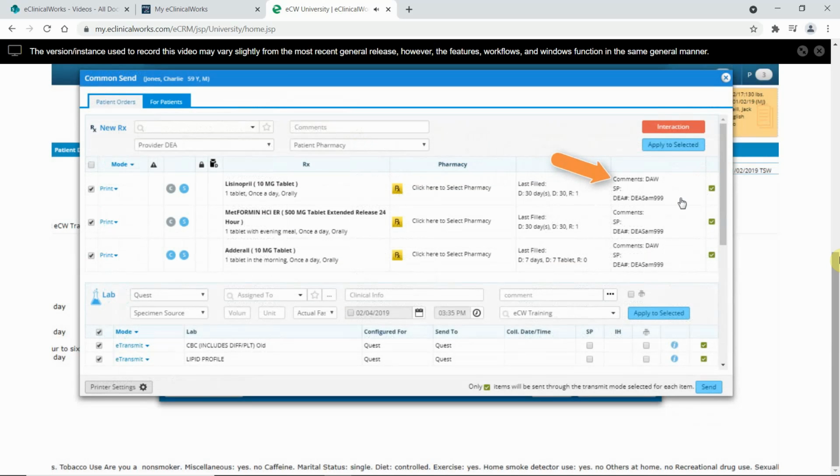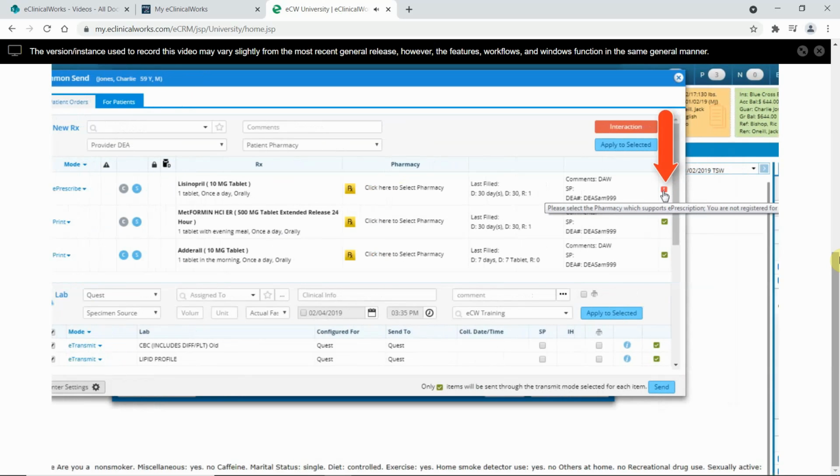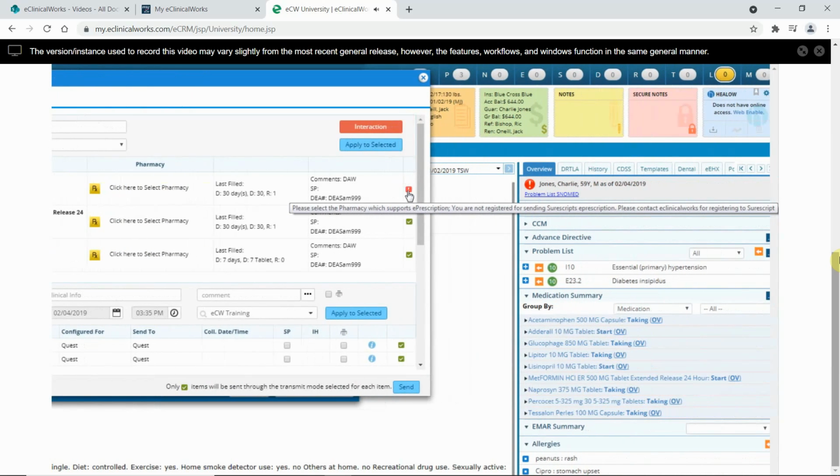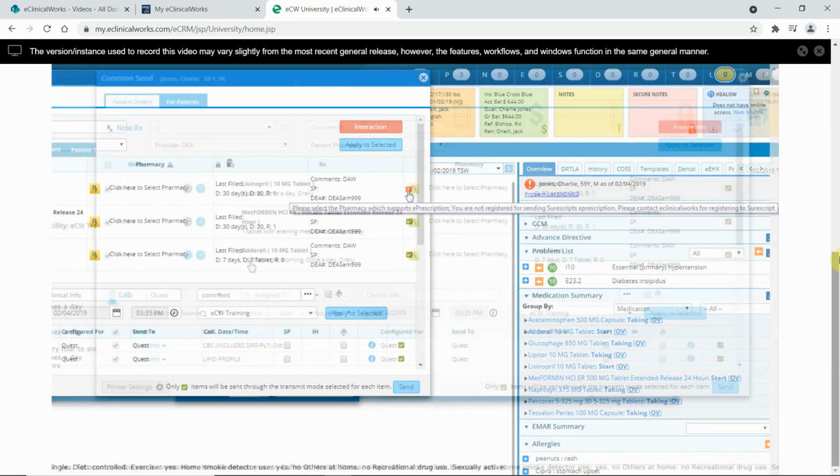Right next to that, we have the comments for the pharmacy. You have the DEA number, and right next to the comments, we have a little green check mark at the end of the order that denotes that the order is ready to be sent without any issues. If you see a red exclamation mark instead of a green check mark, that denotes that there's an issue with that order. And if you hover over the red exclamation mark, it'll tell you exactly what the problem is.